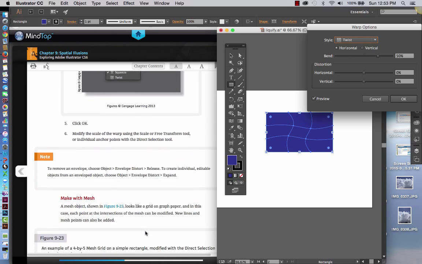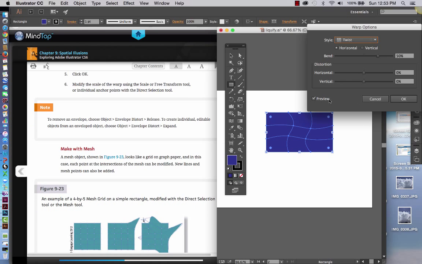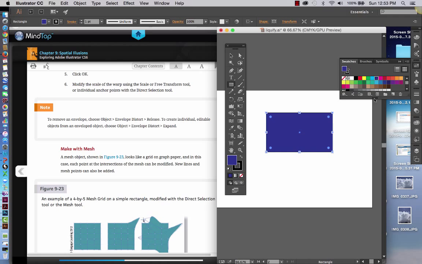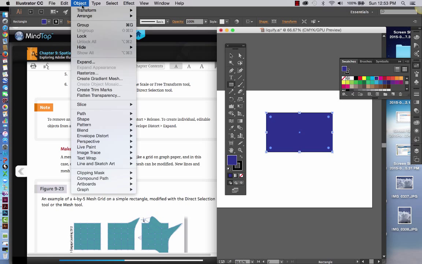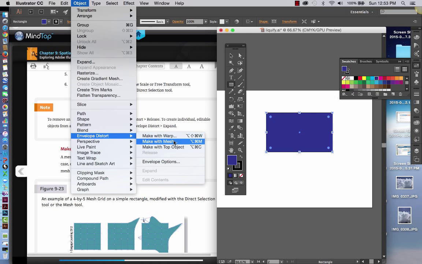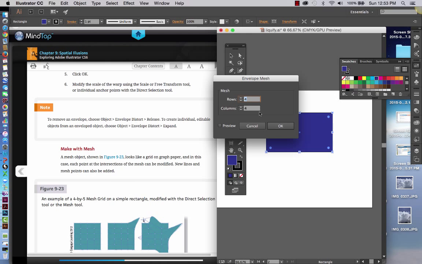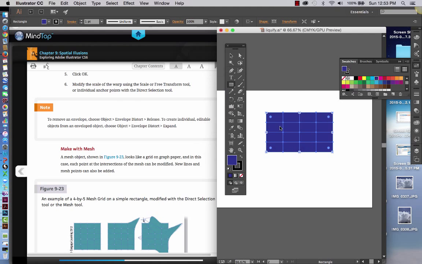All right, then another option that's available to us is, we are going to use that same shape and we're going to make it with mesh. So again, Object, under Envelope, Distort, and Make with Mesh. I'm going to click OK, and you'll see the mesh is created. And then each one of these little mesh points is individually editable. So you can select it, click and drag, and then perhaps add another color to it.